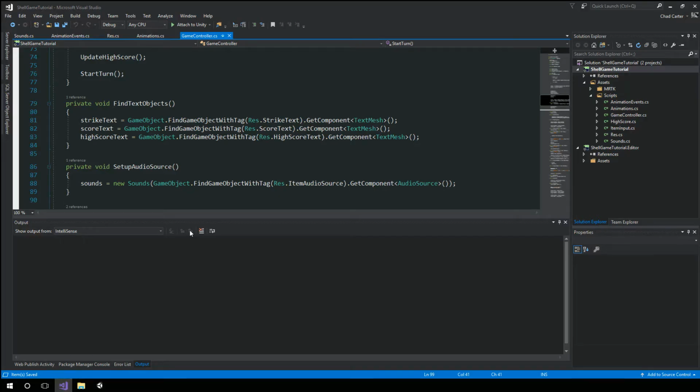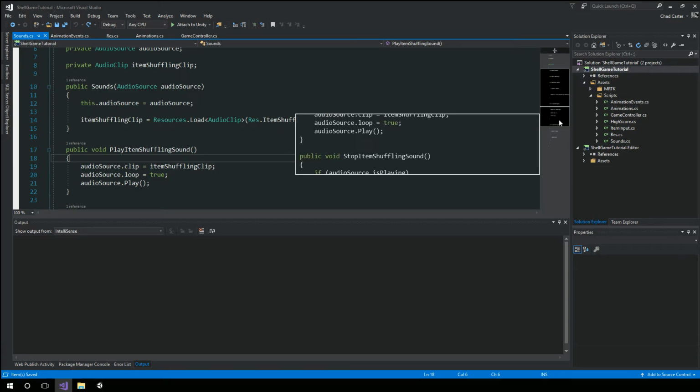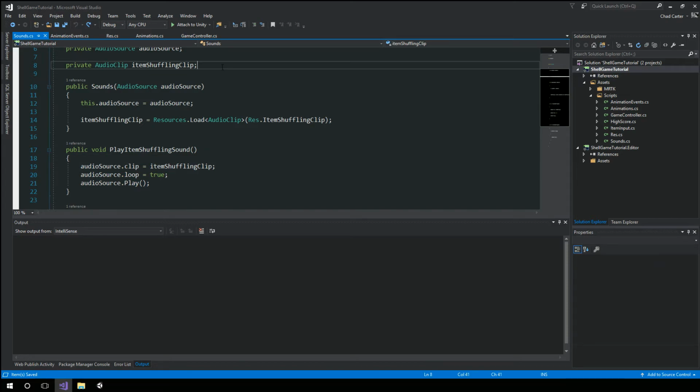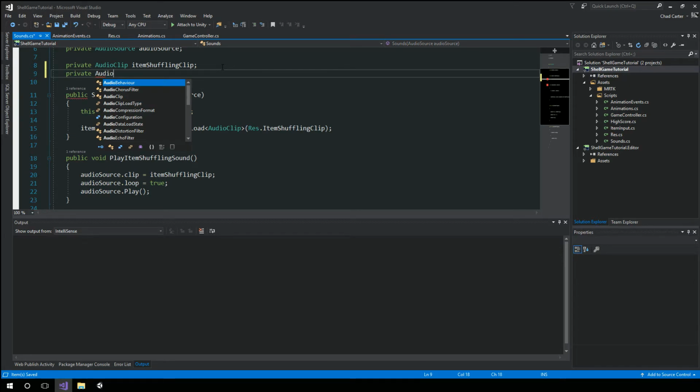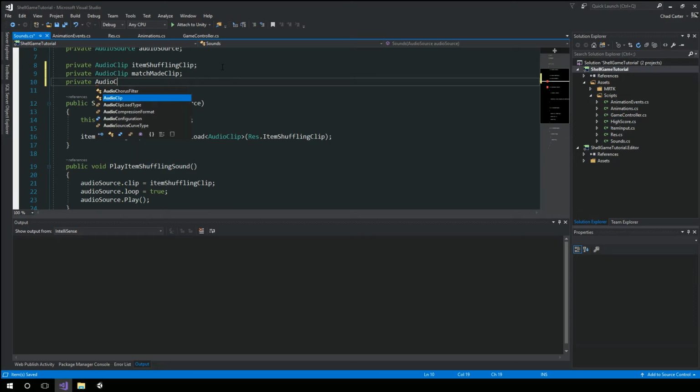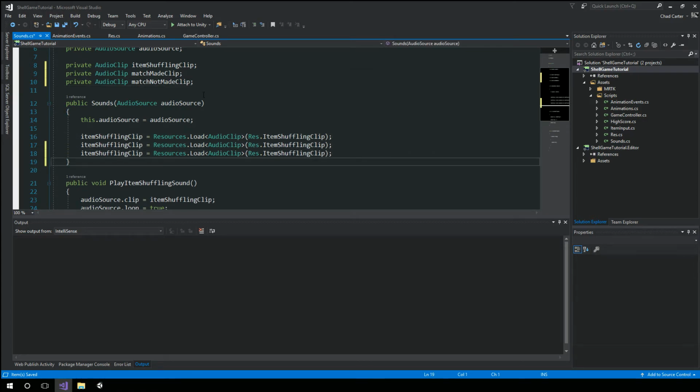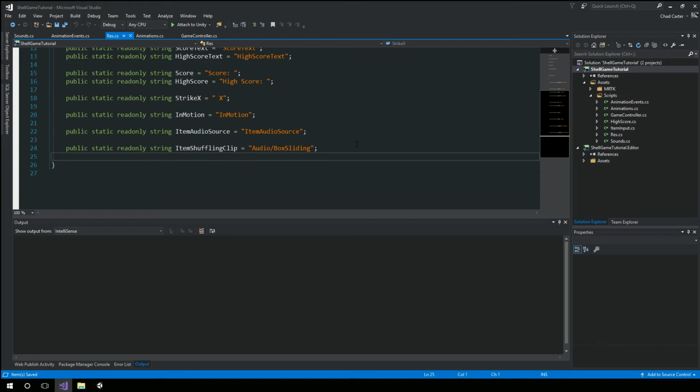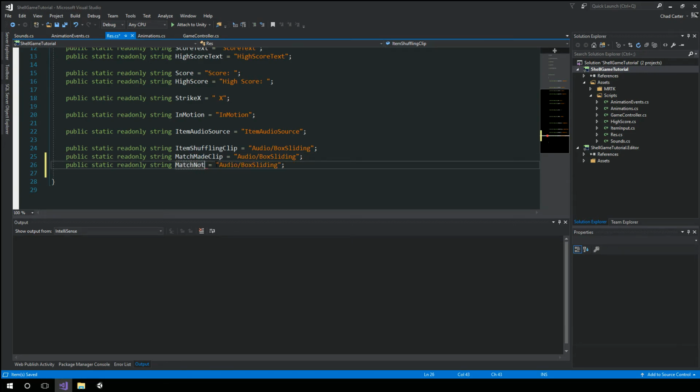Now let's jump back to our code. And in the sounds class, we're going to create a couple more clips here. So the first clip is going to be our match made clip. And the second one's going to be our match not made clip. And we want to load those the same way here. So we'll first use the match made, and that's going to be a match made clip we'll need to create, and the match not made, and match not made clip. So let's go to our resources here and do that, and it's going to be match made clip and match not made clip.